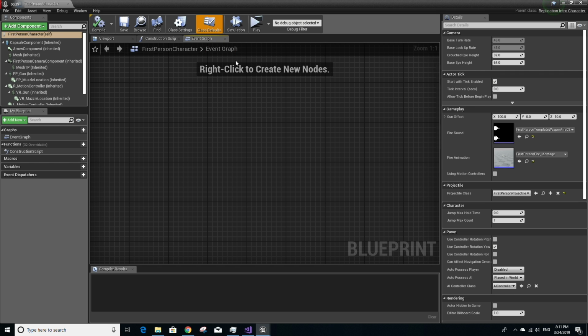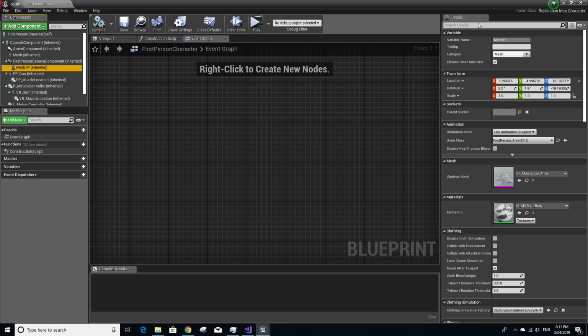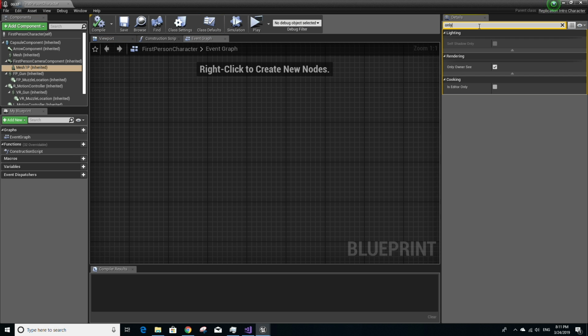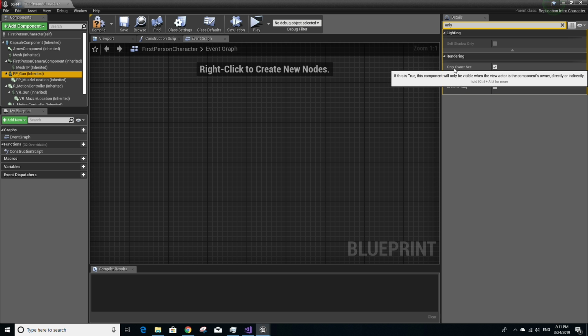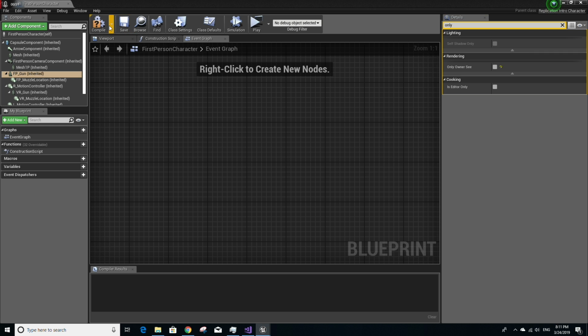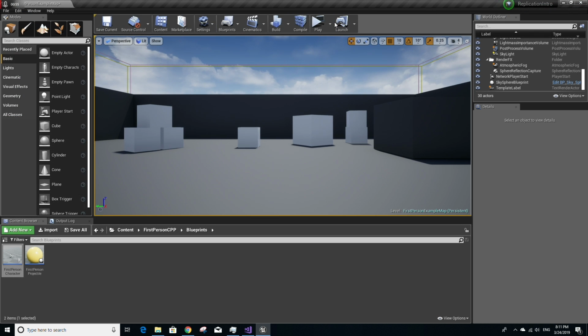Once you have this open, go on the left side here and look where it says Mesh 1P. On the right, search for "only" and make sure that this checkbox is unchecked. It'll be under the rendering tab and it'll be titled Only Owner See. And you're going to do the exact same thing for FP_Gun. Go to the Only Owner See box and uncheck it. Make sure it's not enabled. Click on save, compile.